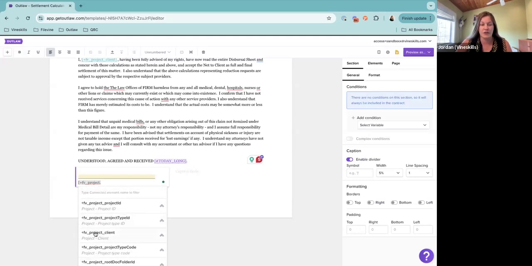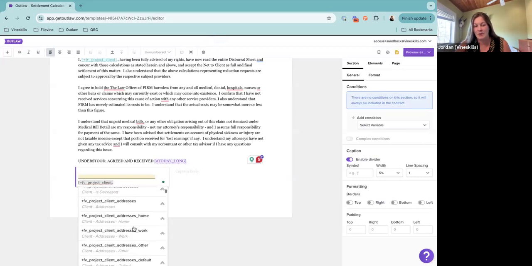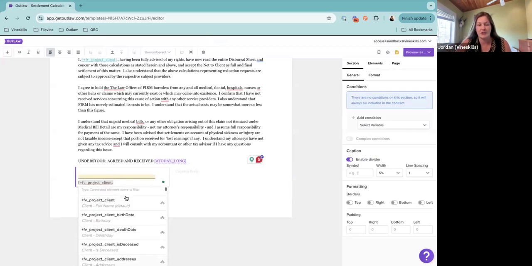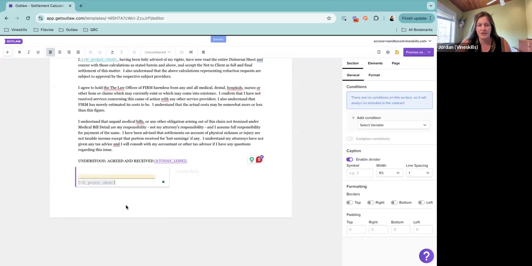Obviously, in this case, we just want to pull in the project client name. So we can just click on this. It is a contact card, so it's going to open up more fields for us. In this case, we just want that full name, so it's right at the top. But if we did want to pull in more information, you can see here that we have address information, emails, different things like that. So that is available to us. And then we would just click the one we want. And now that is going to populate the project client's name.